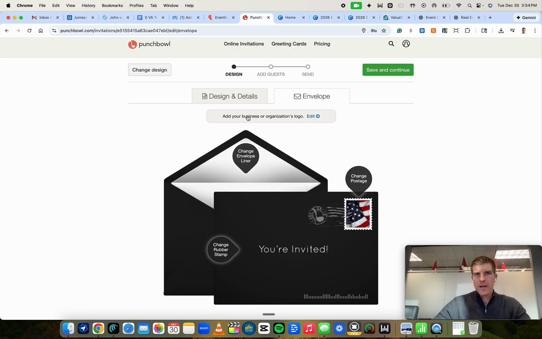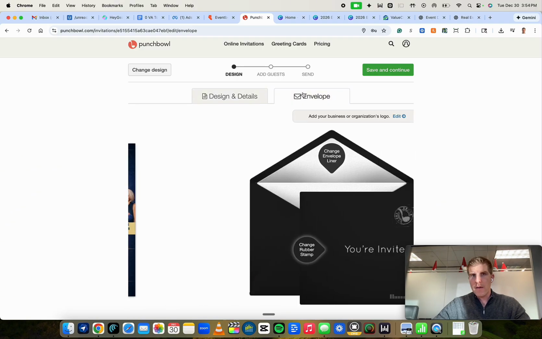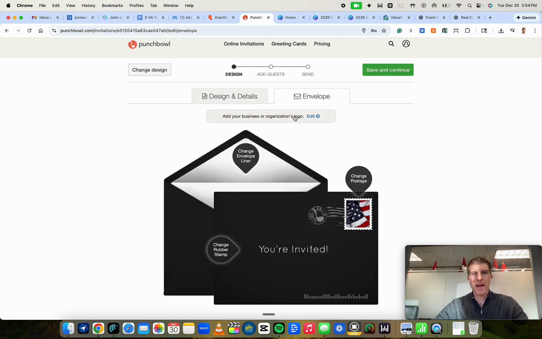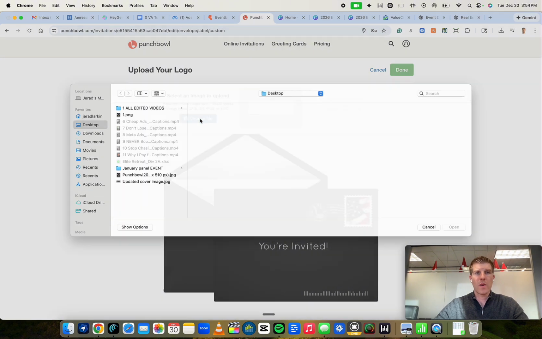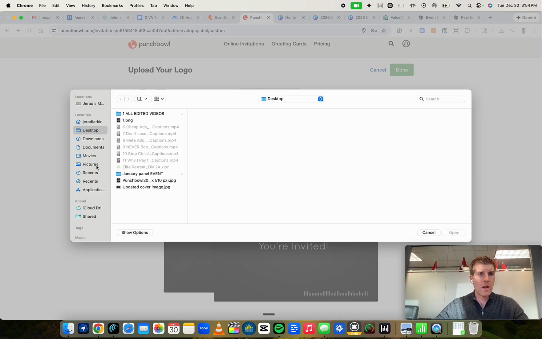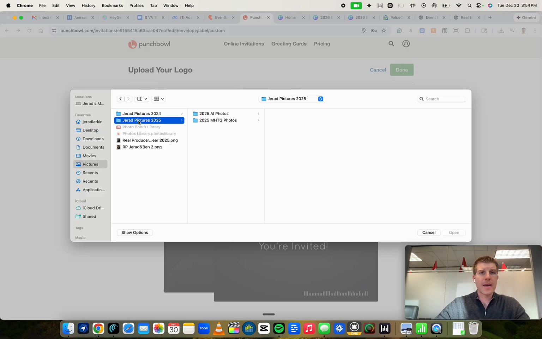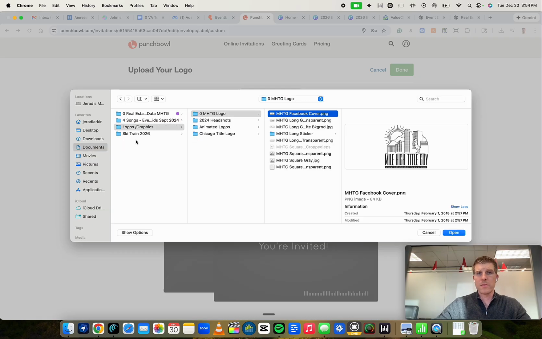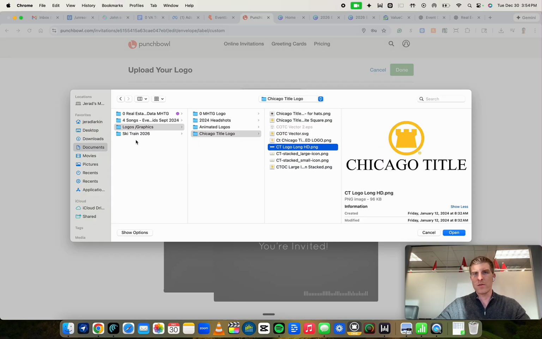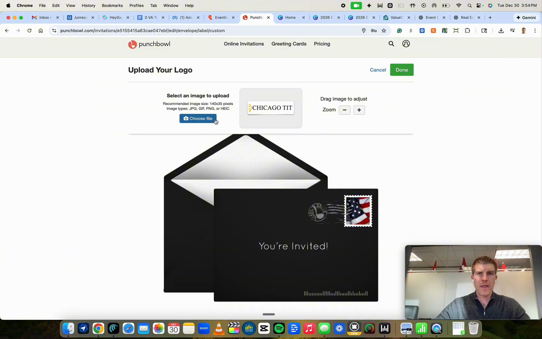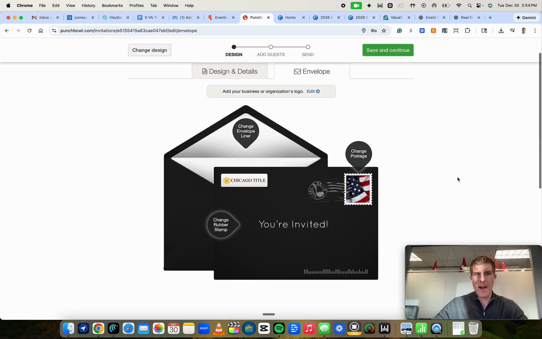One other thing I like to do here is under here, the design and details, and in the envelope, I can add my logo. So I can click here and click edit, and I could select an image to upload. I could choose a file. I will upload my logo here. Here we go. It's more of a horizontal style logo. That almost fits. I could bring it down. I don't know if it's going to look good on black though, but it does. It works. Look at that.